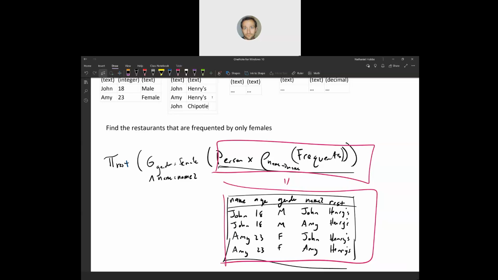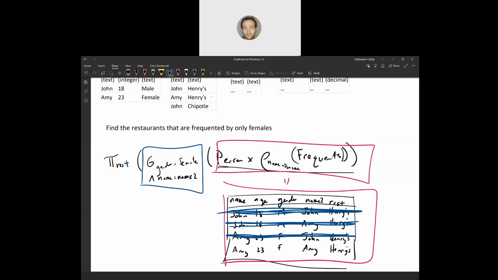Here, we would return, so now we have this select. So now I'm doing the select part. John is a male, so he's not female. This gets eliminated. Same thing here. John's a male, so that gets eliminated. Amy is a female, but the names don't equal each other, so that gets eliminated. And this row hits all of the right things. There's a female and the names match.